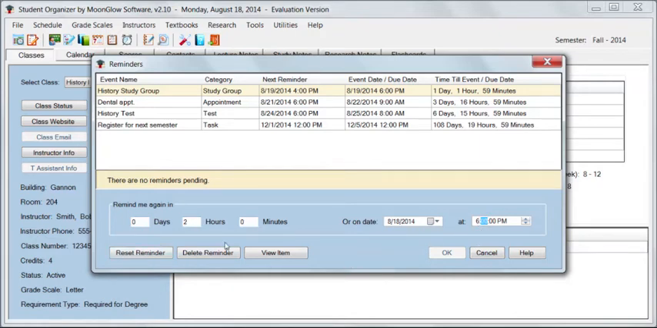And say we want to change this to 7 o'clock. We say reset. So now it's been updated to the 18th at 7 o'clock. So you can open this form at any time and see when the next reminders are coming up and reset them. And again, when this form opens automatically to show you a reminder, you reset it in the same way. Okay, so that's how that works.